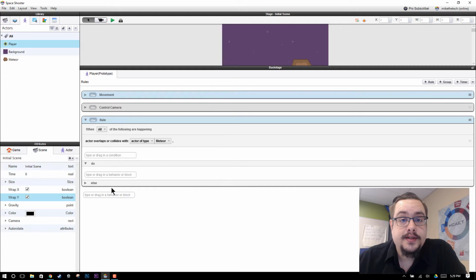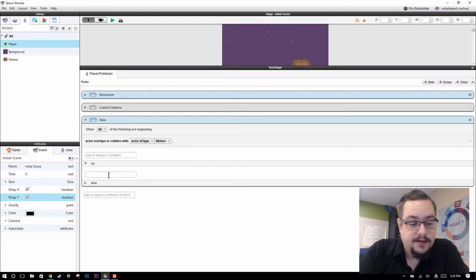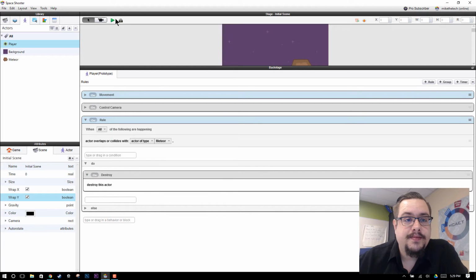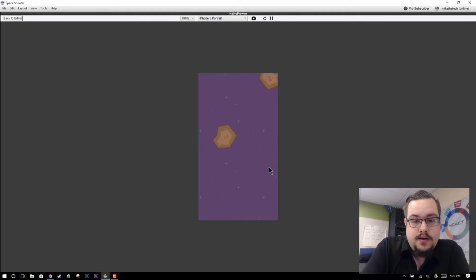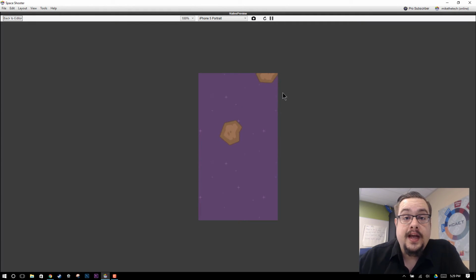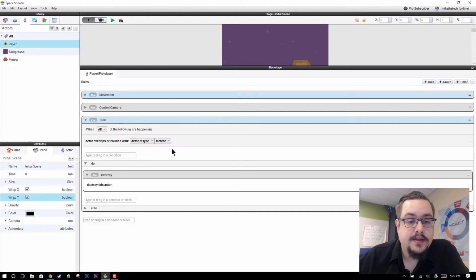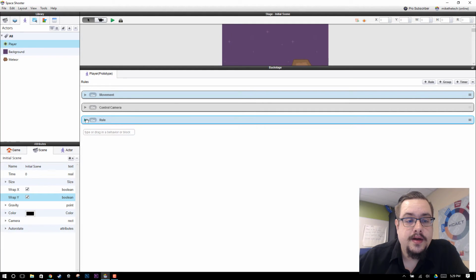And in this case, we're just going to kill the player, so destroy. And that'll make the player disappear if he hits a meteor. And we can add more events like explosions and scores and all that stuff later, but that works now. So now when we hit a meteor, you lose the game essentially.